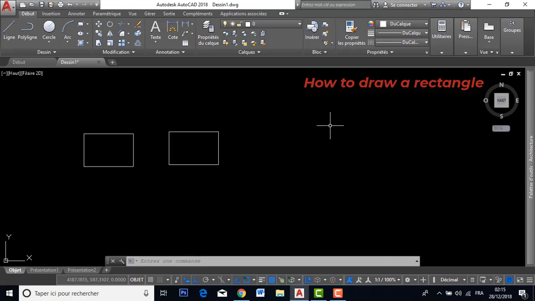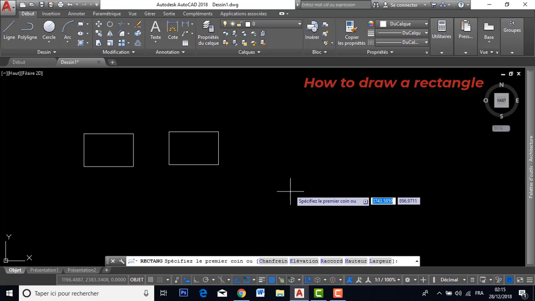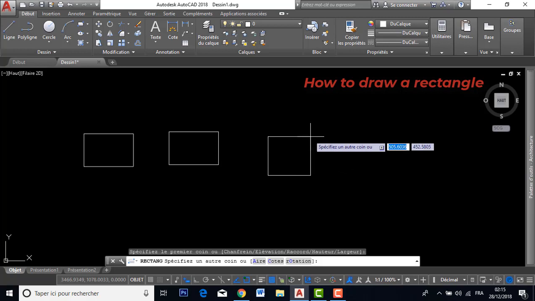Okay, the last method is very fast and useful. You can draw a rectangle directly with command rectangle. So, go to the panel of drawing and click on the icon rectangle. Now, you have first to insert the first point and pull in the direction that you want, like this.